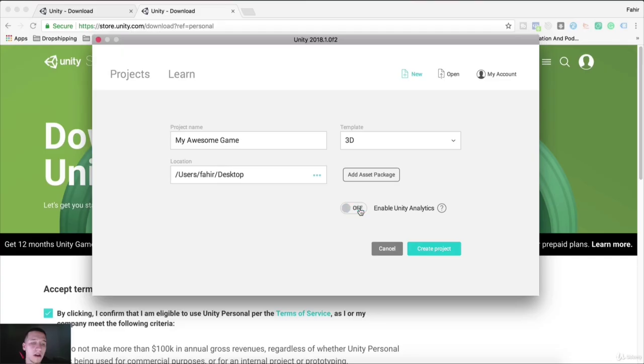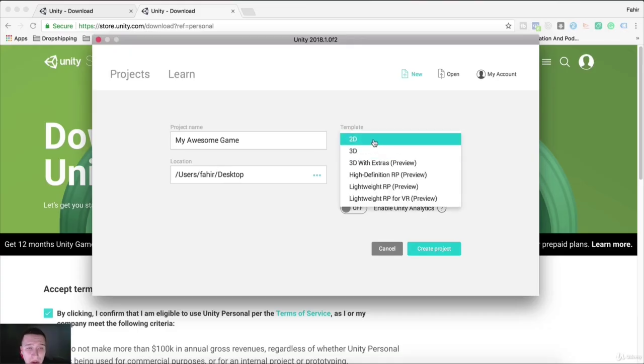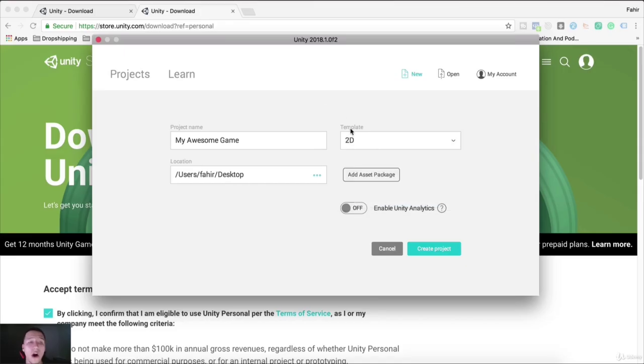I'm going to disable Unity Analytics because we don't need that. Template 3D or 2D, that means is this a 3D project or a 2D one? So we are going to say here 2D. We are not going to touch anything here. Just click 2D if it's a 2D game or 3D if it's a 3D game.